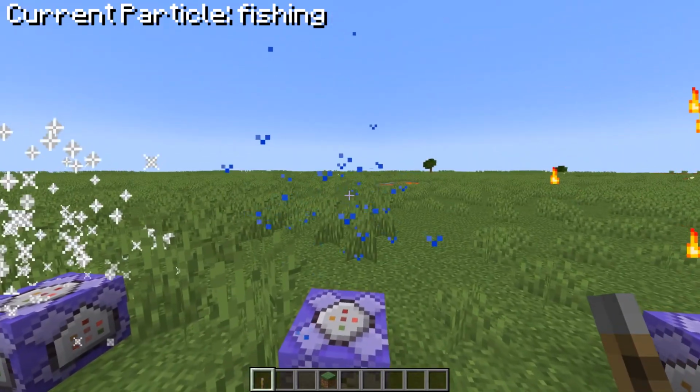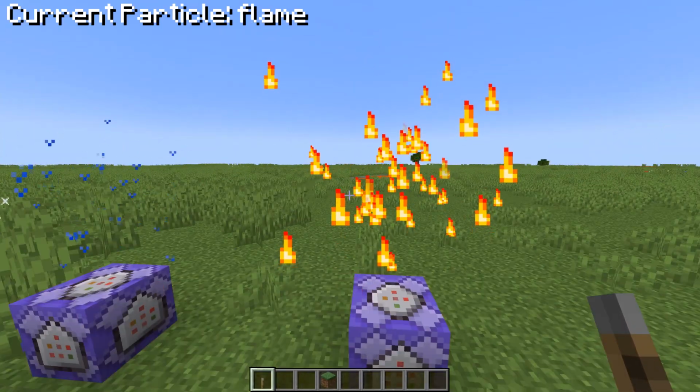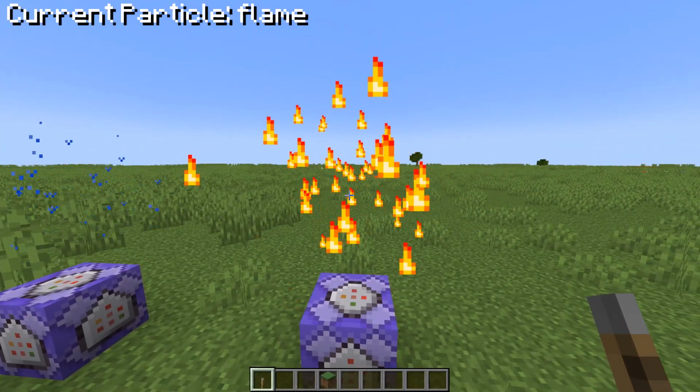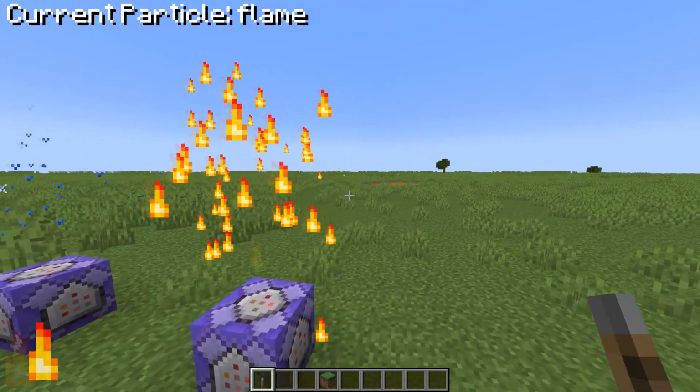This is the fishing particle, so this is the particle you see on top of water when you're fishing. The flame particle here comes from torches, furnaces, magma cubes and spawners. So quite some different blocks and mobs.